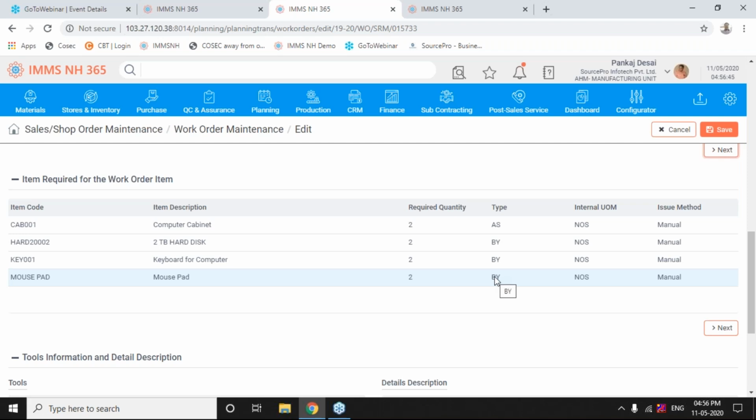A work order is a hierarchical document of completing the processes which are part of the SGO.